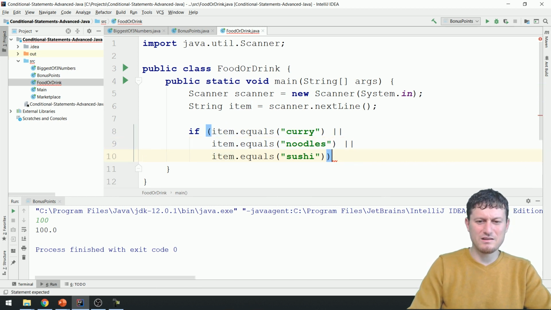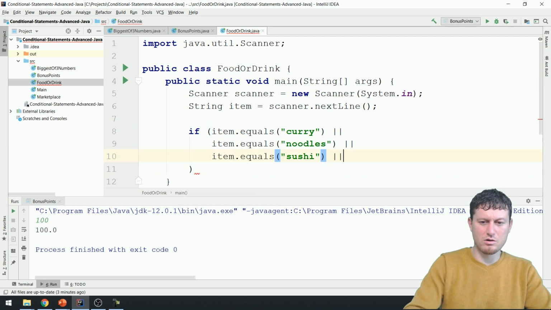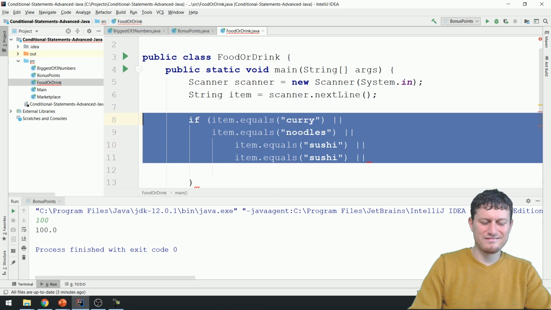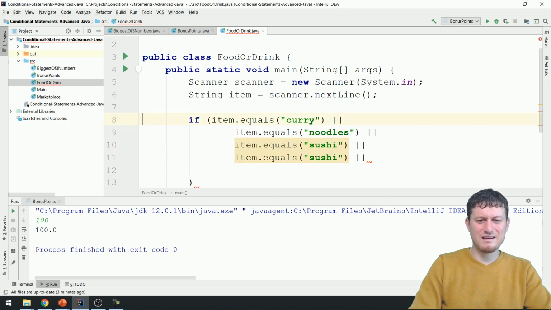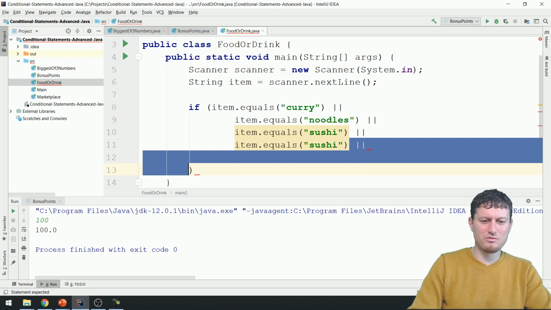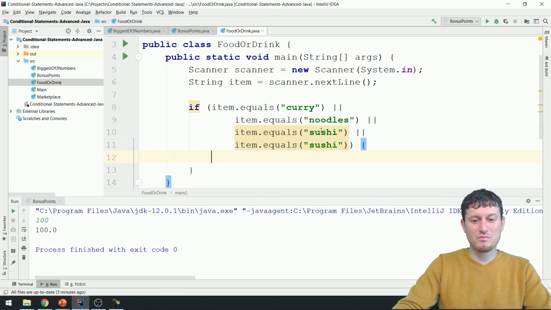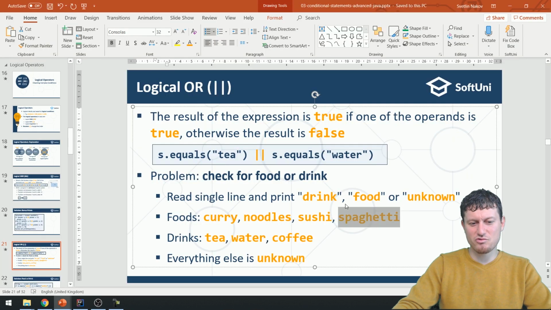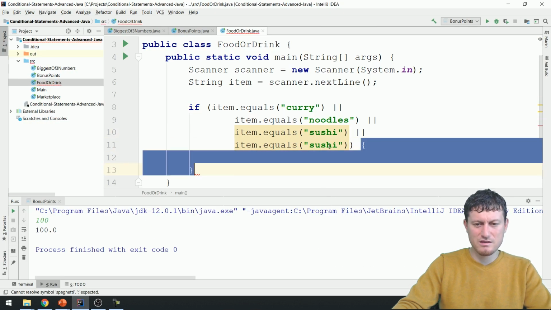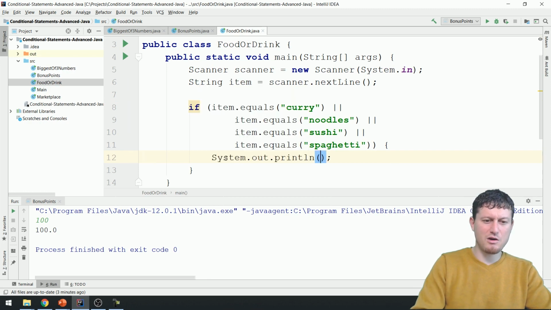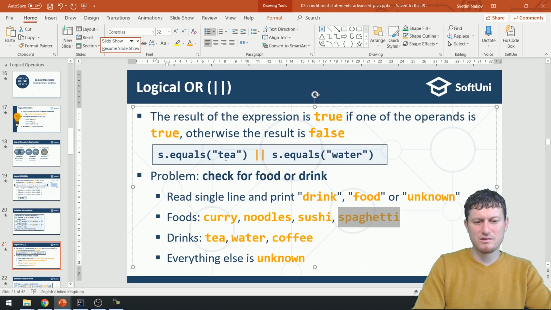Maybe like this, or the item is sushi. IntelliJ IDEA wants this to be formatted in a certain manner. Yeah, sushi, and finally I should check spaghetti. For spaghetti, if one of this or this or this or this happens, I'll print food, okay.